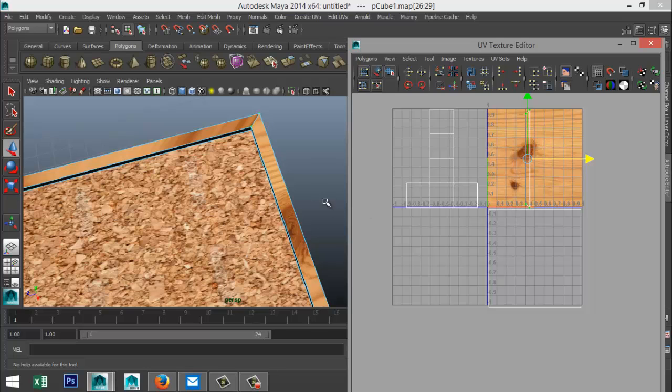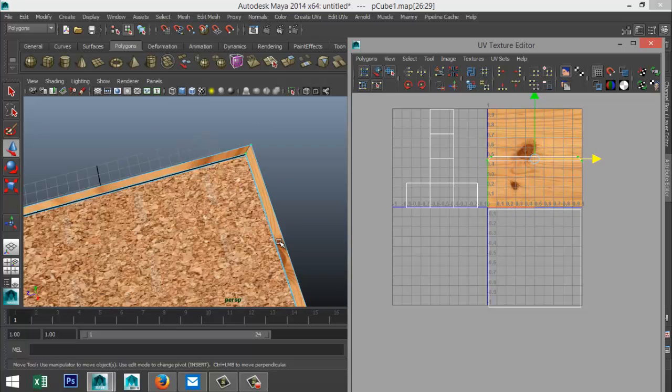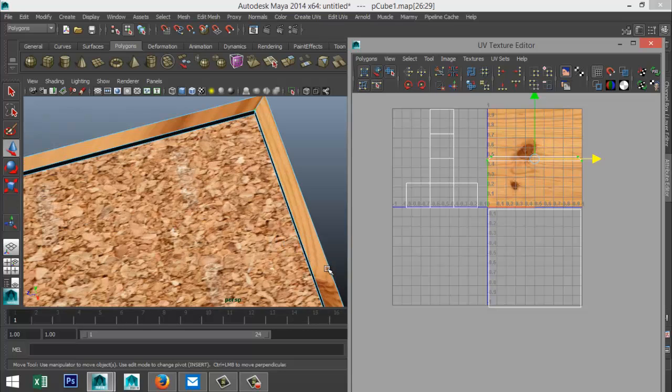Now, if I want the vein of the wood to go in a different direction, I can hit E and rotate that. Okay. So now when I hit W and move that in, you can see that it looks quite different. So that's how you can manipulate what it's looking like.